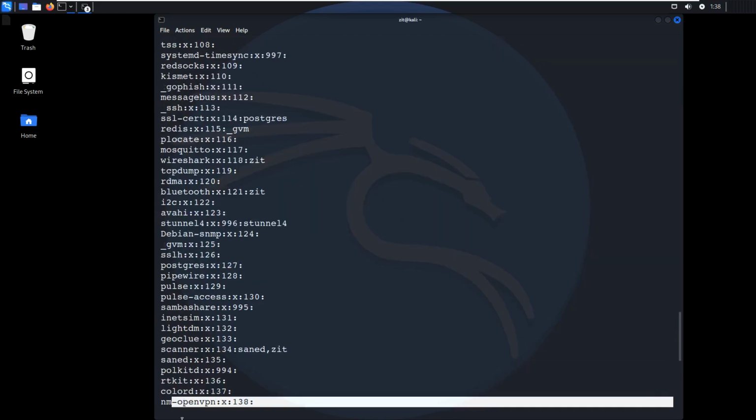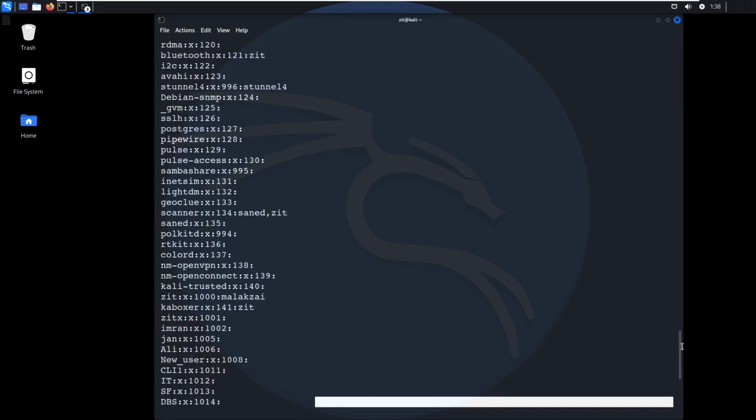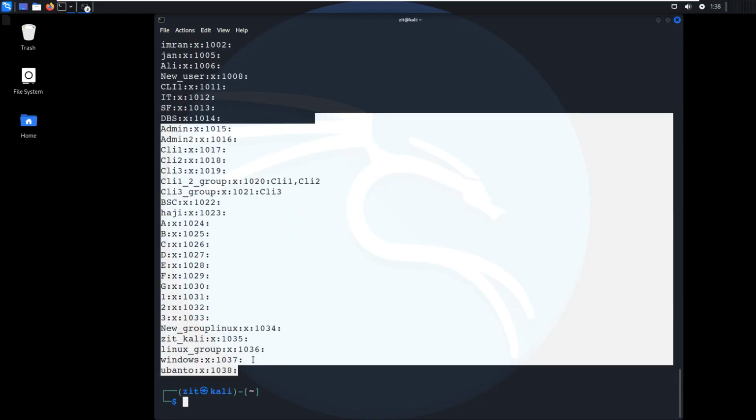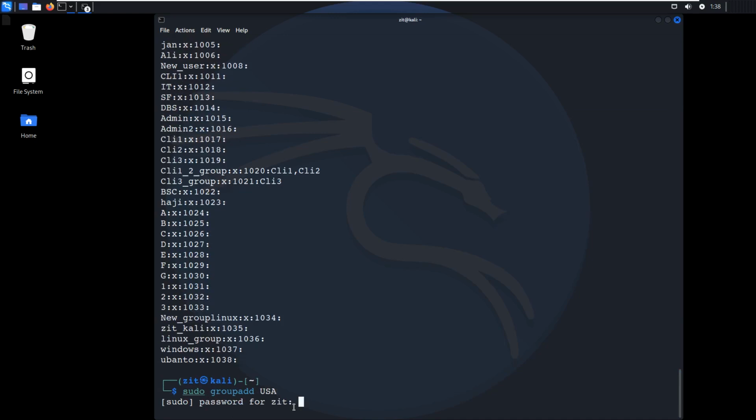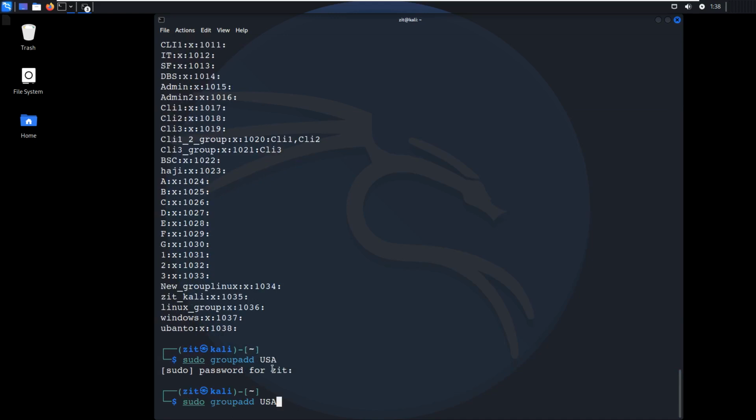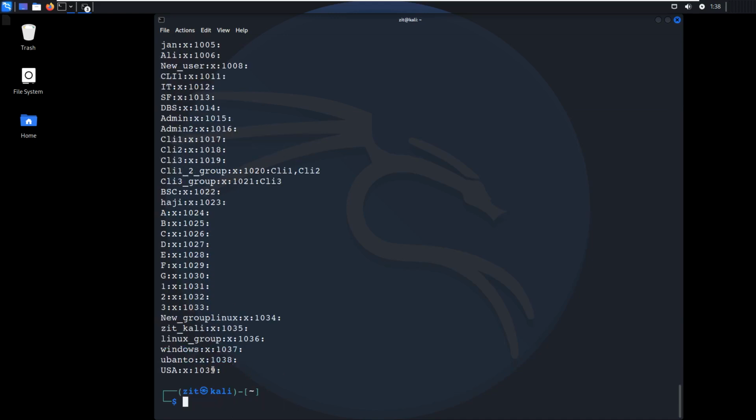Here I want to create another one, and it is pretty easy and simple. Just type sudo groupadd, then type the name of the group you want to add. I want to create a new group by the name of USA. Simply hit enter, type your sudo password, and this group has been created. To verify, type the groups command again and see that this group has been added.